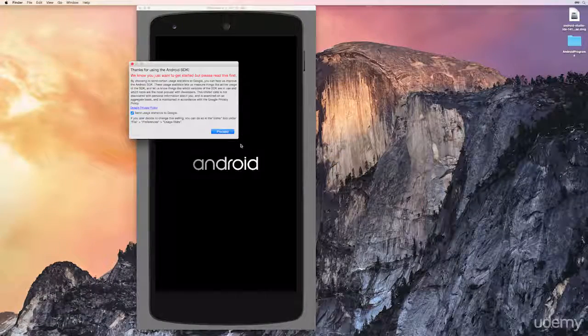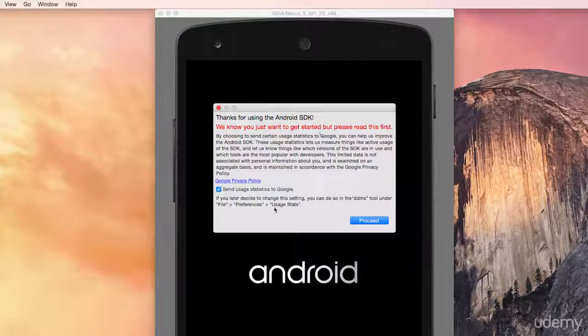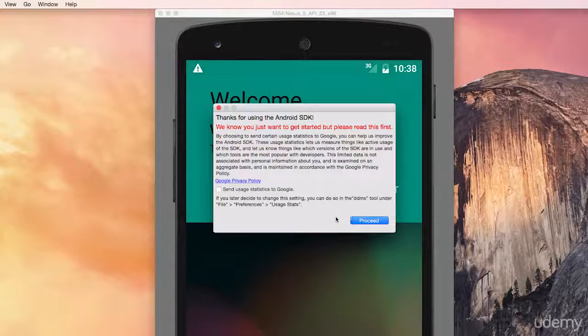Okay, so you can see the Android device starting now, and you may get this message: Thanks for using the Android SDK. It may look slightly different depending on when you're watching this. I normally click this off. I don't really want to send my usage statistics to Google. It's certainly up to you. Your private data isn't shared, it's more an aggregation service, but it's up to you whether you want it. I'm going to select off to not send usage statistics to Google. But if you want to later, you can come back to File, Preferences, Usage Stats and change it.